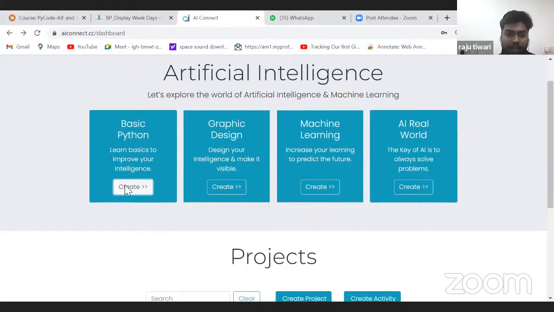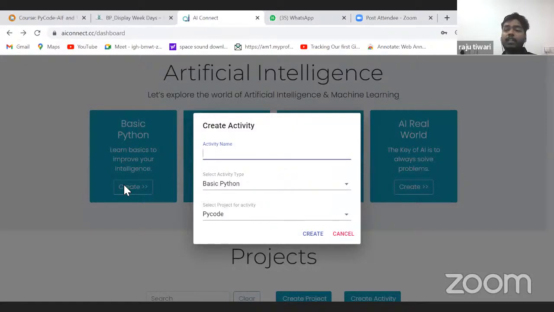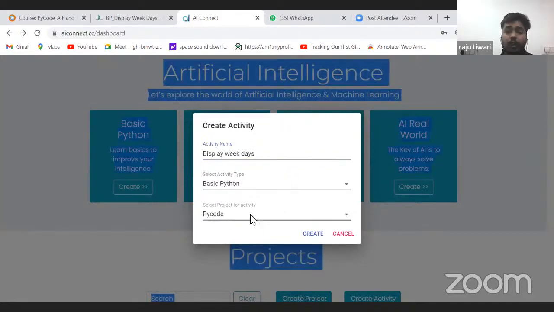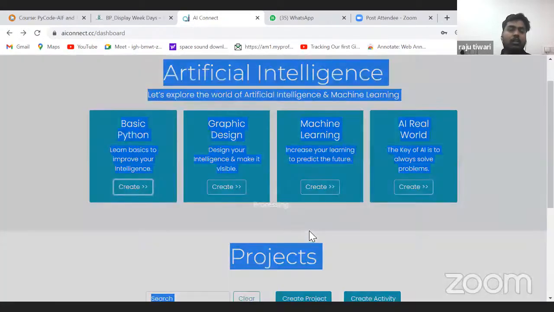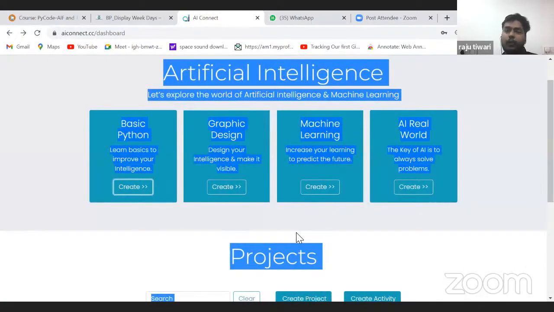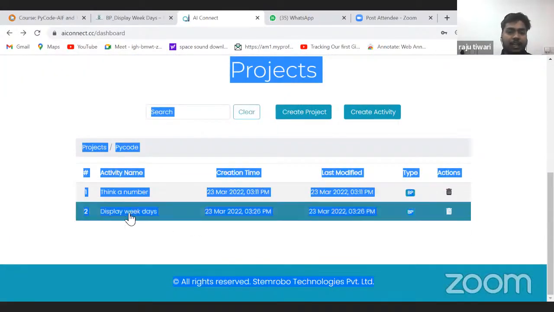So I will click on the create button and here I have to mention the activity name. So what is the activity name? The activity name is display weekdays. Okay, so this is the activity name. I will put the activity name display weekdays, and here I have already selected the project which is called PyCode. Okay, so I will press the create button and it will create a new project for me. Okay, so I hope it has created. See here, it has created a new project for me, display weekdays.